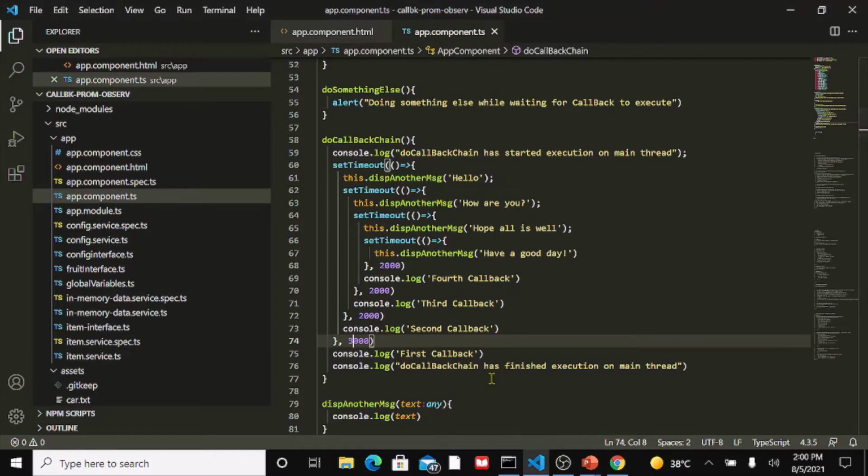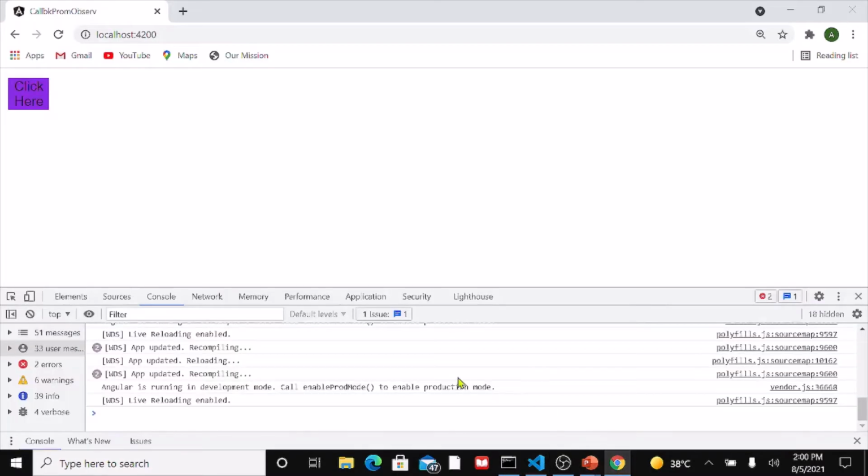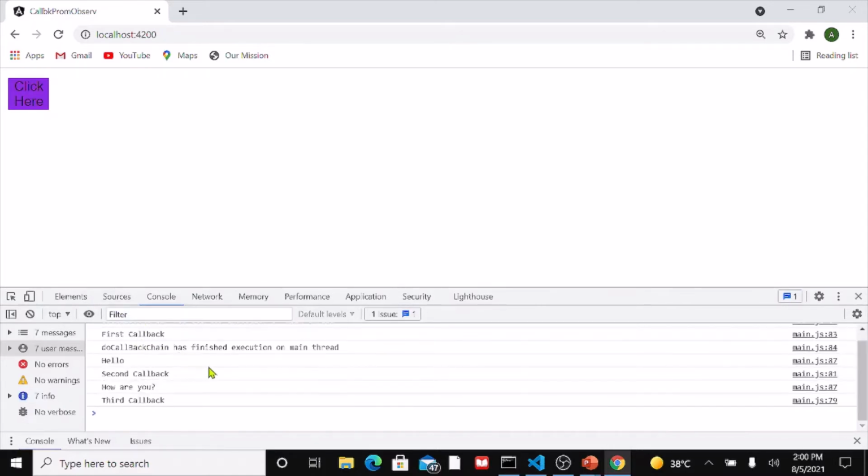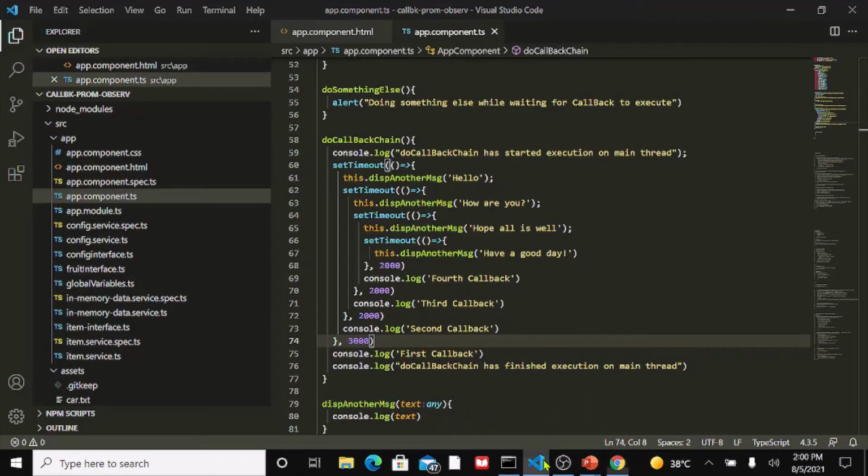Okay. So now if we just go ahead and execute, and just clear the console, click. Started execution, first callback appears, then finished execution, right? Hello, how are you? Hope all is well. Fourth callback and the messages. So what's happening here? This message is appearing as part of the main thread. After these three messages appear, then focus moves to the queue.